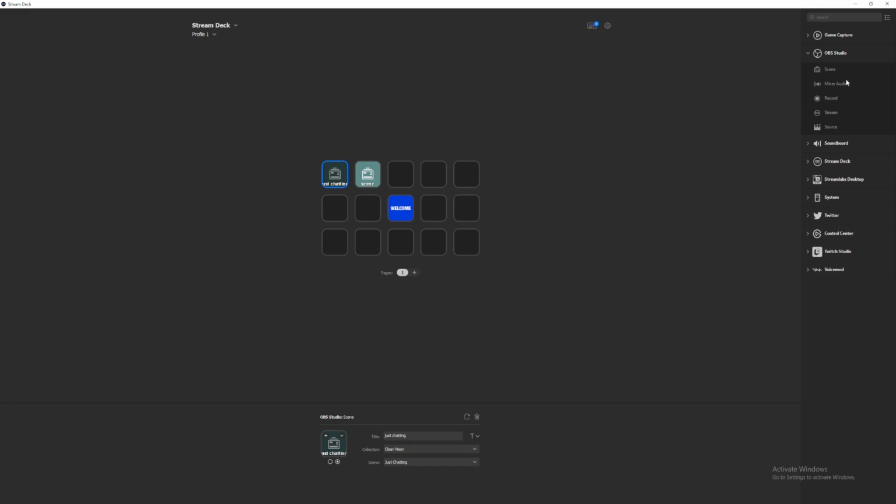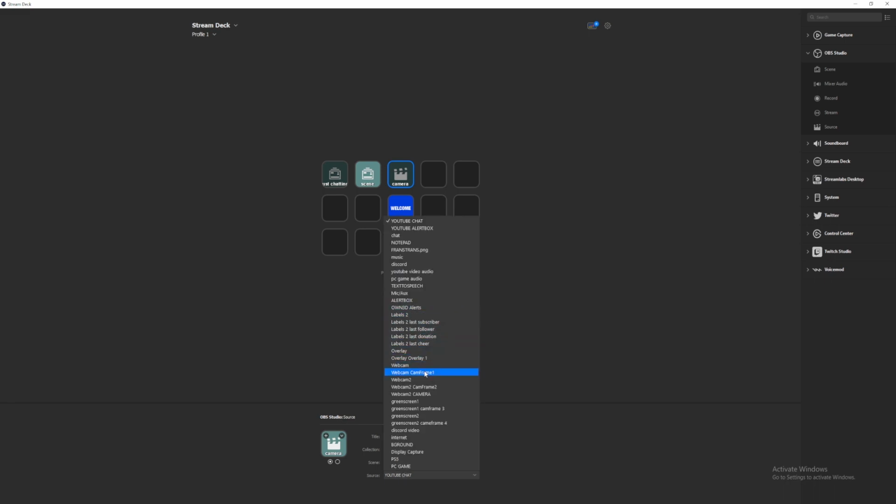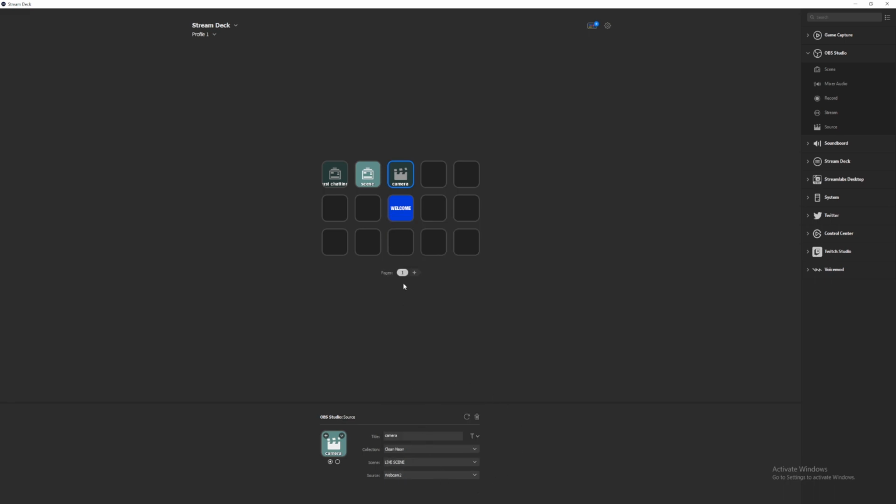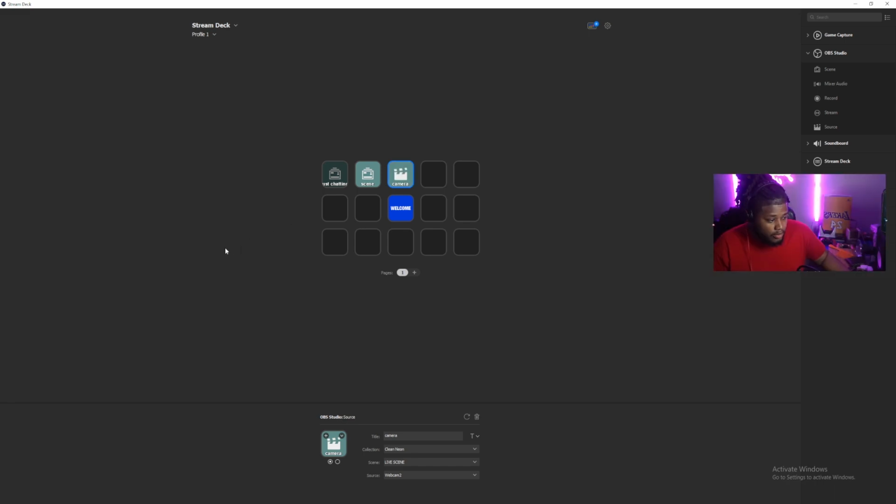And you can set it up to control things within your scene, which is a source. So let's name this one the camera. Boom, camera. Camera within what scene? My live scene. What do I want it to be? My camera. I'm pretty sure I'm in webcam too. Boom. So now when I press it, boom, I'm back. I'm gone. I'm back. It's as simple as that.